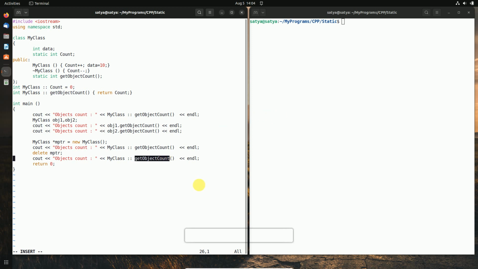Okay. Now let's see whether it is working as we expected or not. So no error. If I remove the static keyword here, then I will get an error, because I cannot invoke non-static member functions without an object, right? Now it is static, so I can invoke it. Okay, let's execute this program.